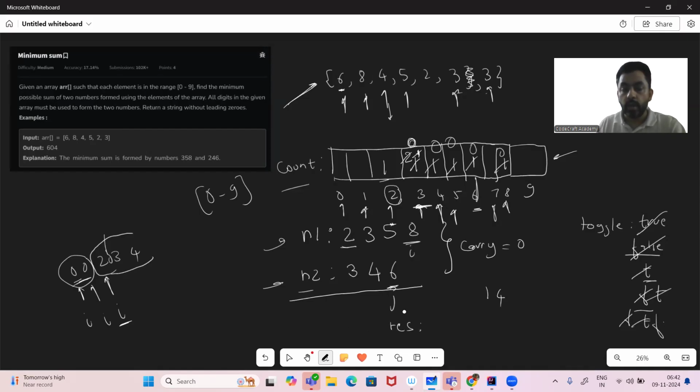Now we got 14, right? 8 plus 6, 14. So we are going to take this 4 and add it in the result. And here we have one carry, so we are going to add in the carry. Okay, let me show you how to solve this problem.